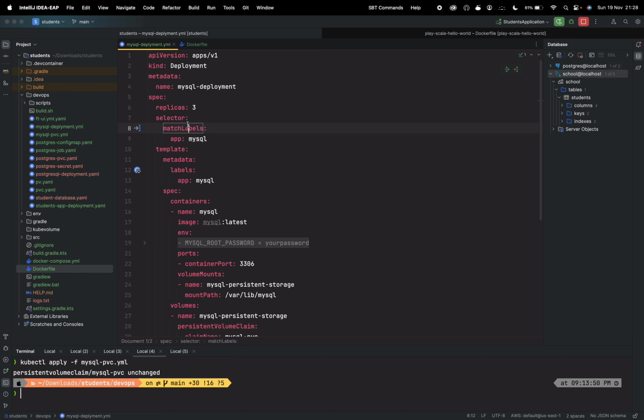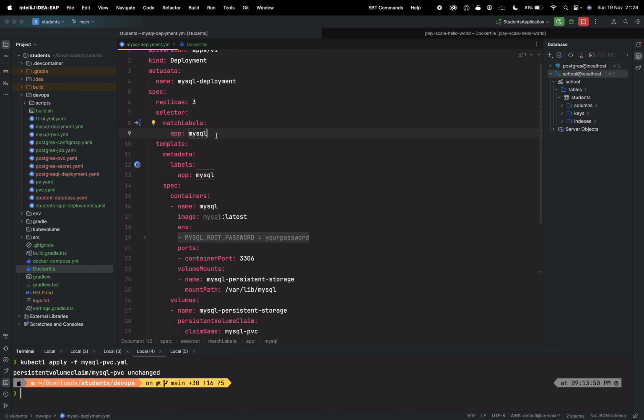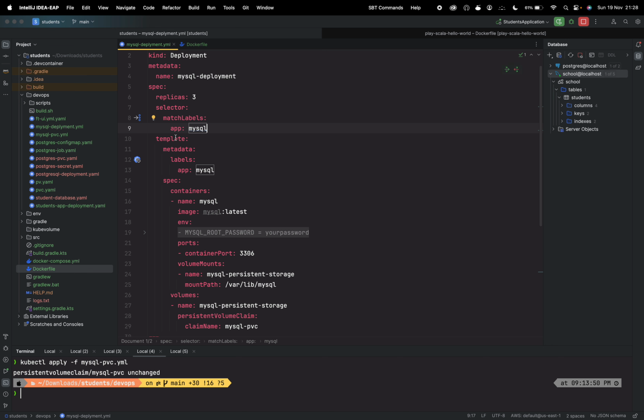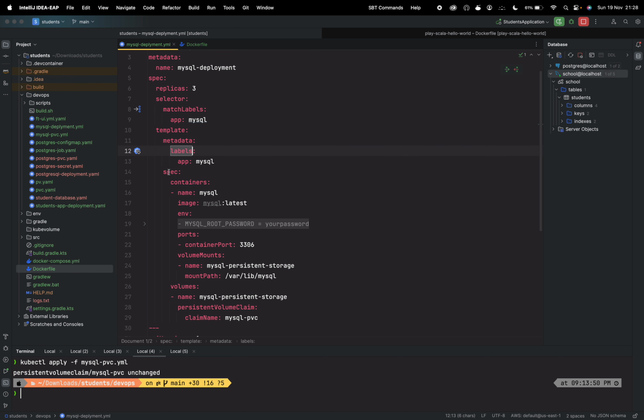Then you create the match labels. The match labels is where you now connect your service. I'll show you later. Then you come to the templates, and then you have your labels here again. So here is now where you define your containers. How do you want your containers to run?